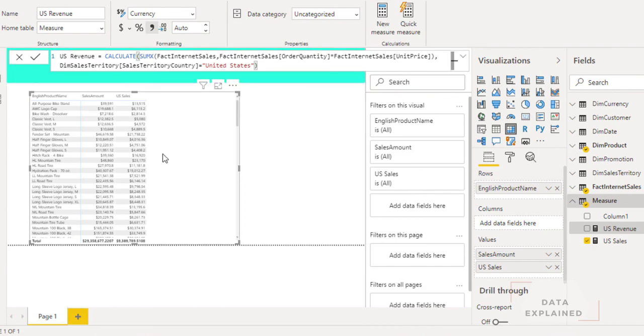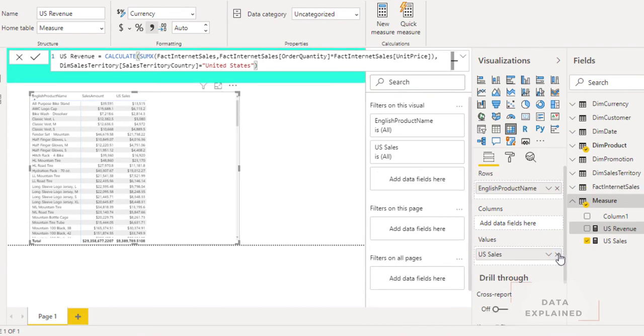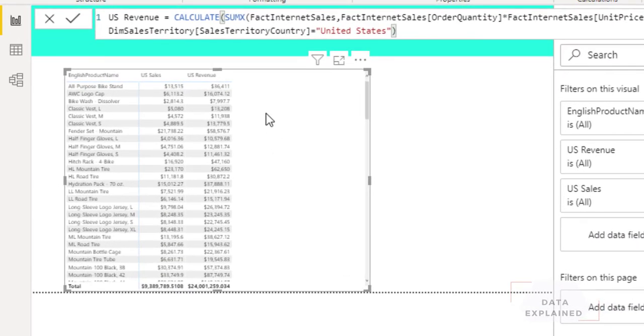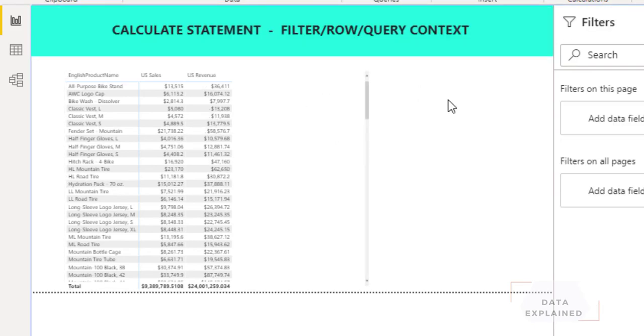So now if I do this, let's see what's going to happen. All right, now that you have this built, I don't need my sales amount here. I'm going to take it off. So let me bring my US revenue here. What you have here is basically the US sales and US revenue. This function, as I mentioned, is going to use the row context, so it's going to do the iterator function. For each and every row, it's going to multiply the order quantity and the unit price. But then it's going to have a pre-filtered table, which is only going to have United States. So that's basically what you have here for your row context, right? Hope that makes sense. Let me know if you have any questions on these ones.